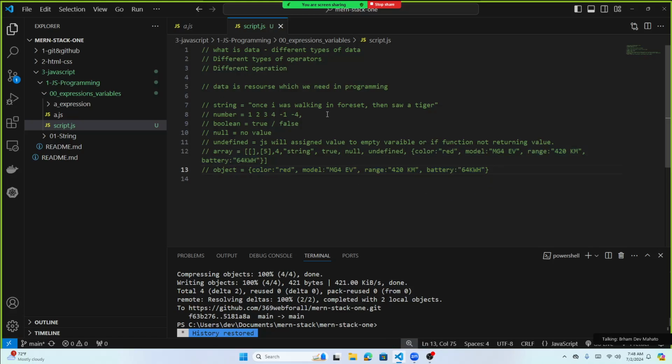That is the types of data, right? What is the next one? Different types of operators now.